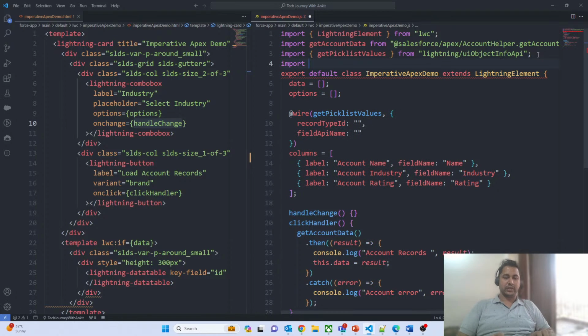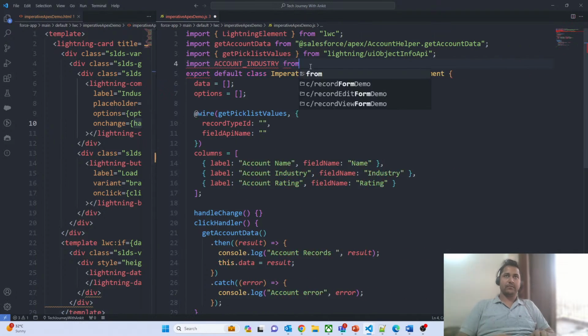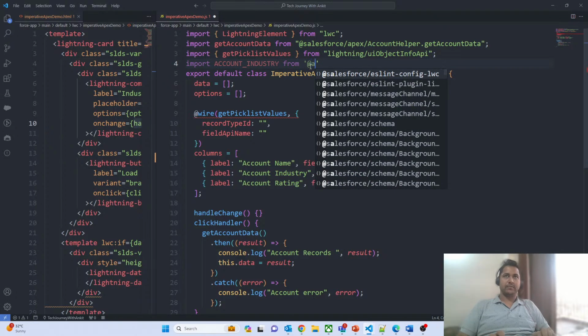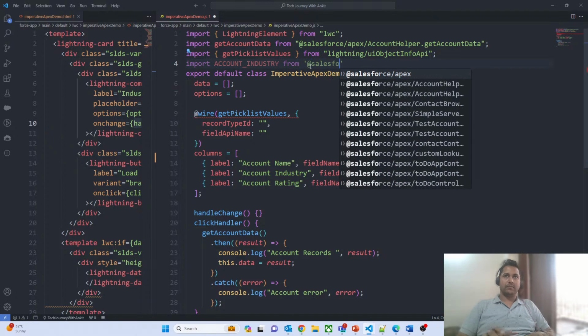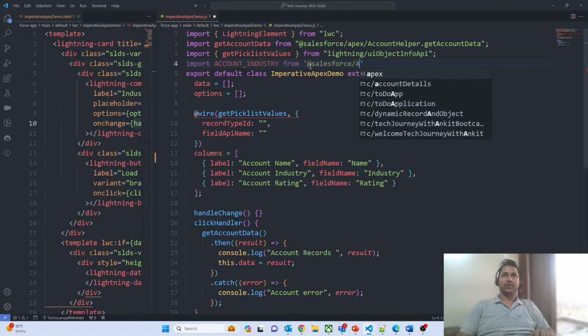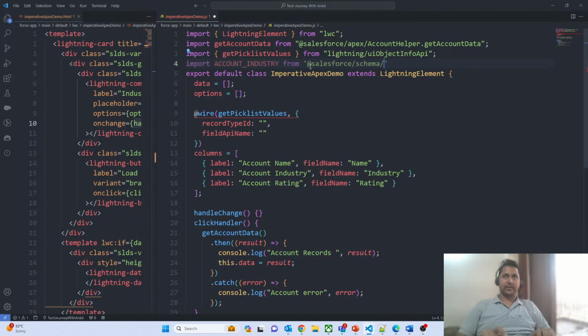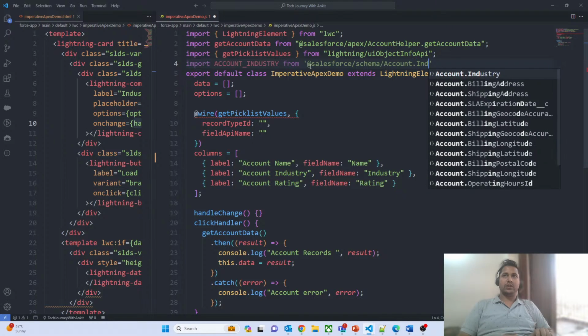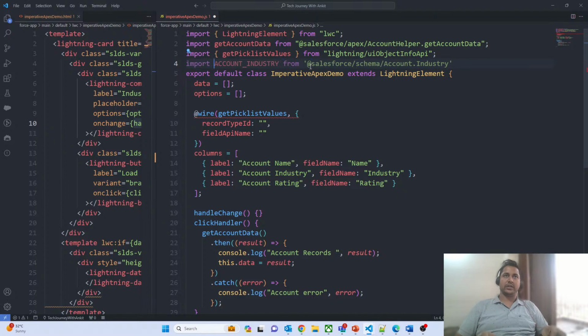So here I am importing the account industry from Salesforce schema slash account dot industry. So I have imported the account industry.